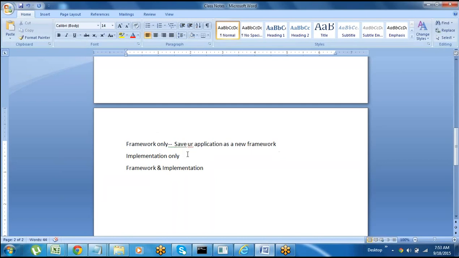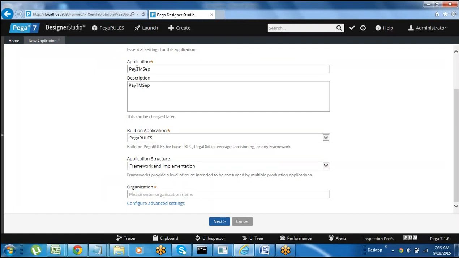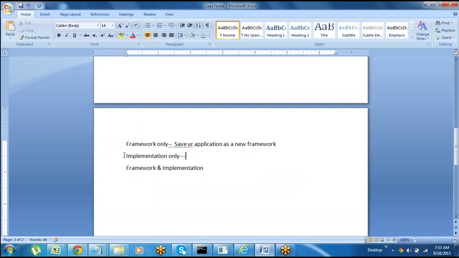Normally in Pega, whatever application they build, every application will be saved as a framework by default along with implementation. So if you choose this option, every application will be saved as one new framework. For example, if you want to develop a similar application again, you can choose that previously built framework. For example, you are building this application named Paytm SCP. The same application you can reuse in upcoming applications.